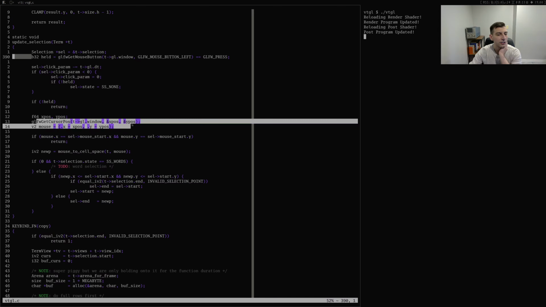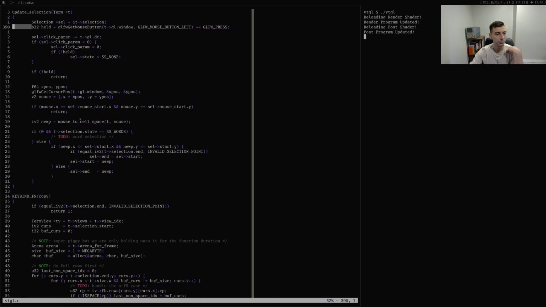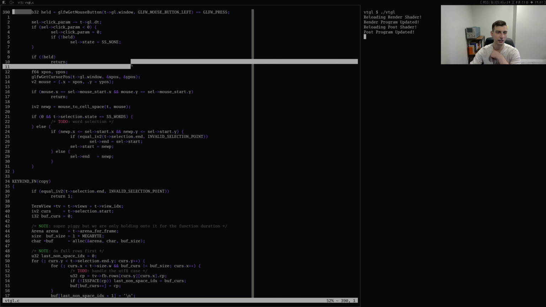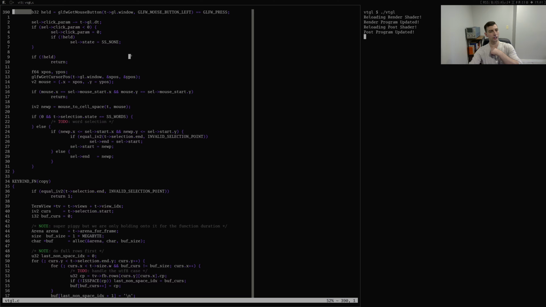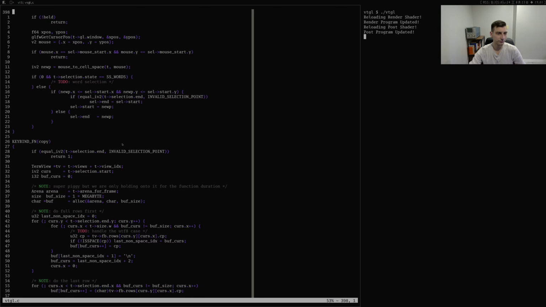And by doing that, we just get the cursor position. We calculate which cell the cursor is just over top of at the moment. Here, if the mouse hasn't moved, so if we just sit here and we're holding the mouse without moving it at all between frames, we don't even try to calculate anything. As soon as you try to move a tiny bit, you're gonna make a selection. That's good.